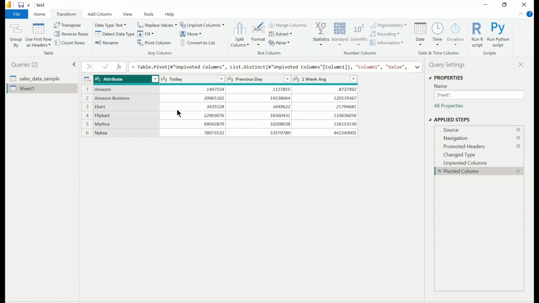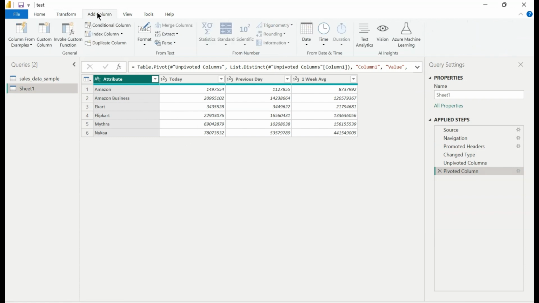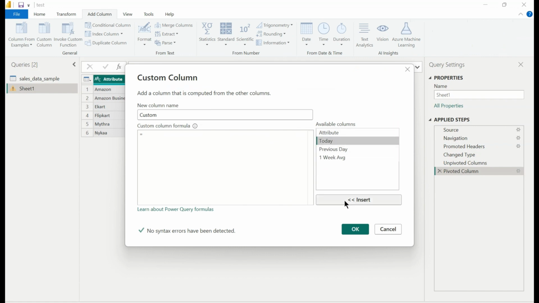Now what we do, we create two more columns to get the difference between previous day and today and 1 week. Click on custom column and then add today and previous day. Let's first subtract both and then divide it by the previous day value, and we'll name the column today versus yesterday percentage.